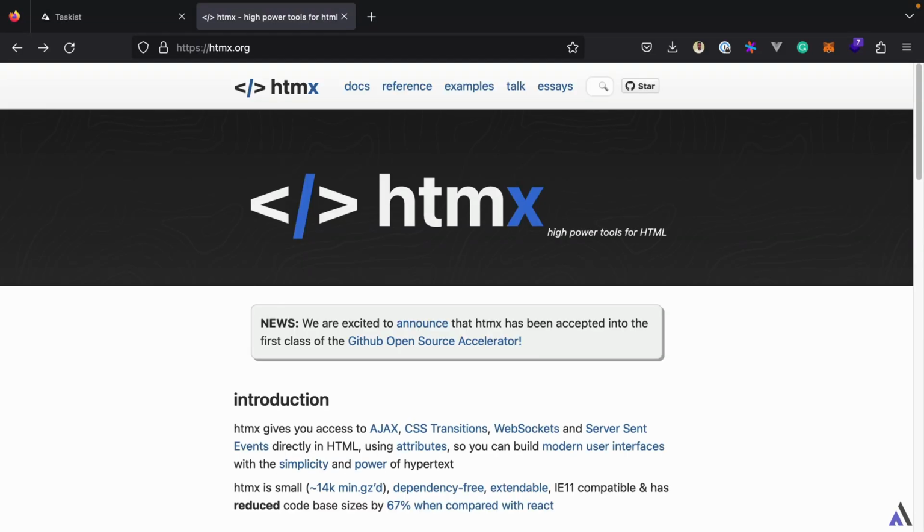htmx is a type of HTML over the wire framework for building modern user interfaces with the simplicity and power of hypertext. It gives you access to AJAX, CSS transitions, WebSockets, and server-sent events directly in HTML using HTML attributes. With htmx, you get to use little or no JavaScript, which means you don't have to reach for JavaScript frameworks like Vue or React to build modern user interfaces.